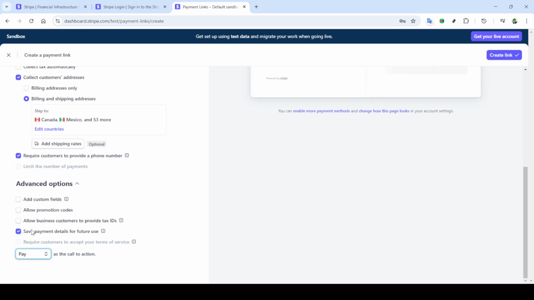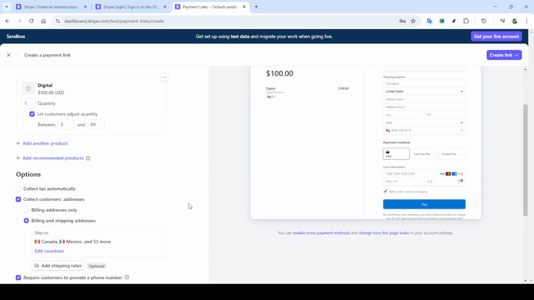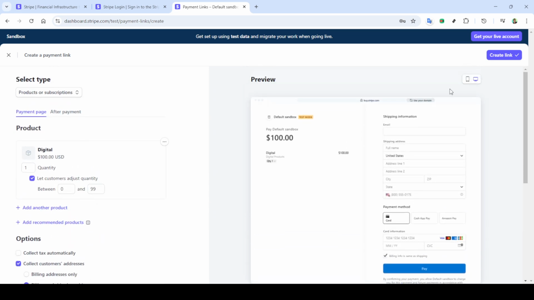Congratulations, you have successfully created your payment link. To access the newly created link, click on Payment Link, and there you have it, your unique Stripe payment link ready to be shared with customers.